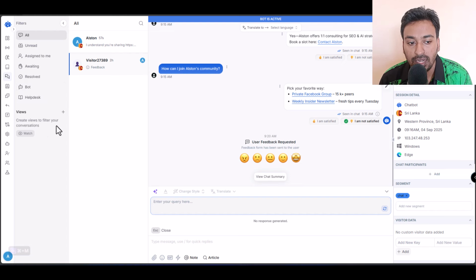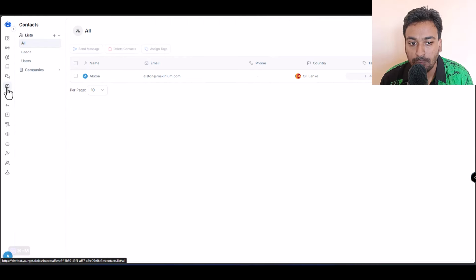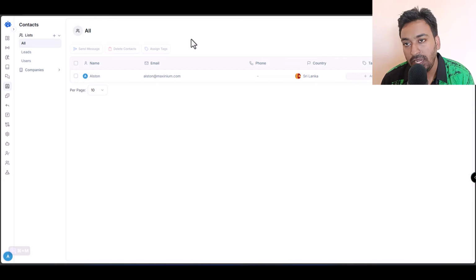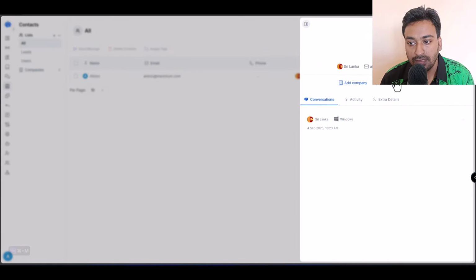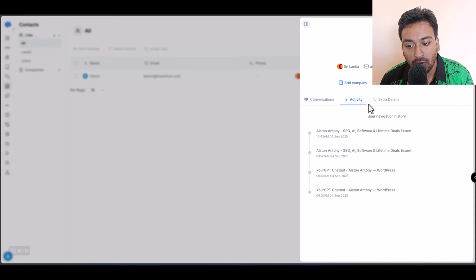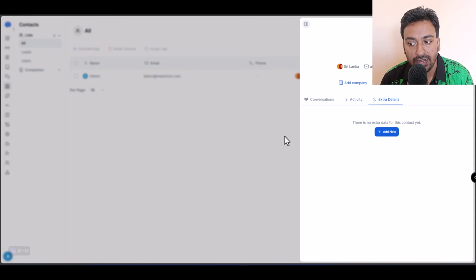We can also create different views to have different sets of filters for your conversations. Then we have the contact option, which once we enable, we can collect email and name data from the customers who are interacting with our chatbots. So you can see this person we started collecting, and then all the conversations he started will appear. We can also see the activity on what they are doing, and we can add extra details.